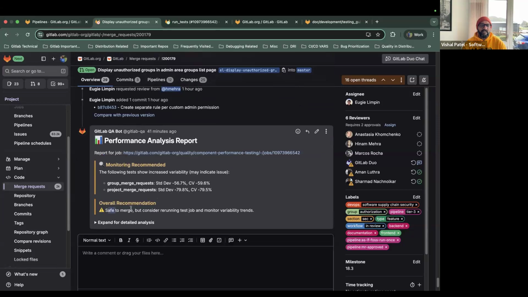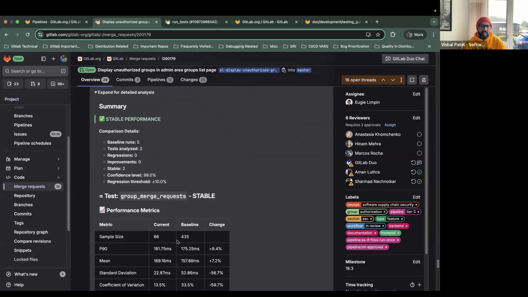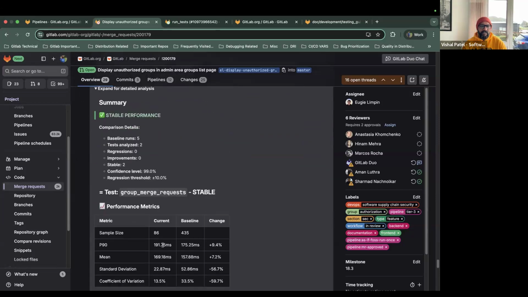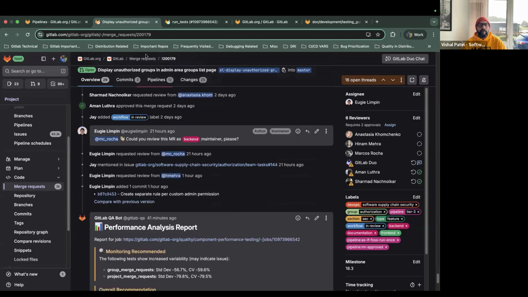So this one says it's safe to merge, but consider rerunning the test job. That's because the standard deviation and the CV are a bit more. But if you see, the TTFB isn't that much of a difference, which is why it's considering it safe to merge, but just give it another try.